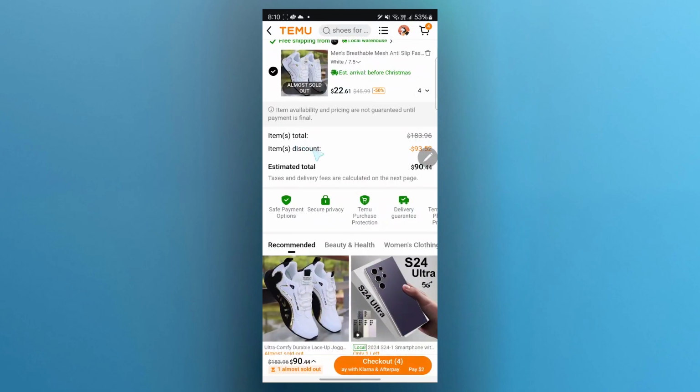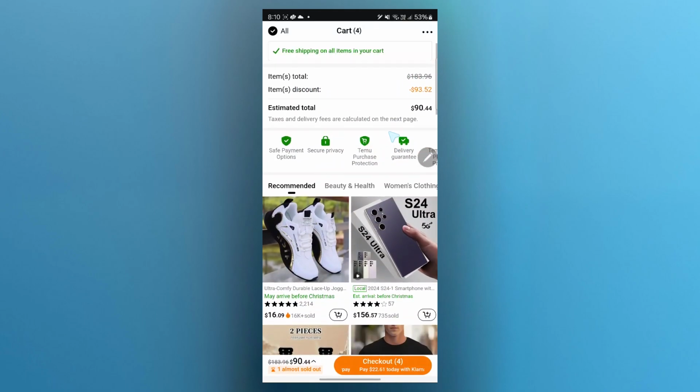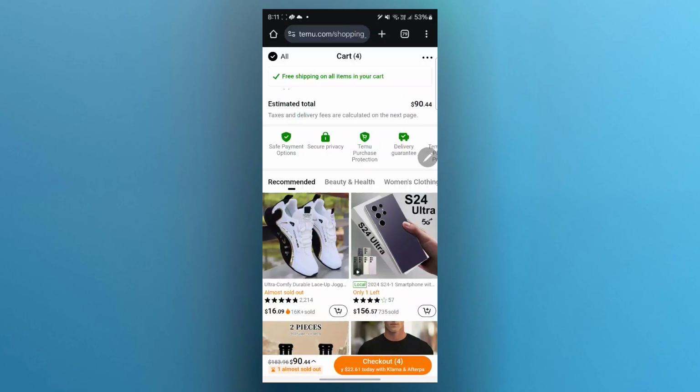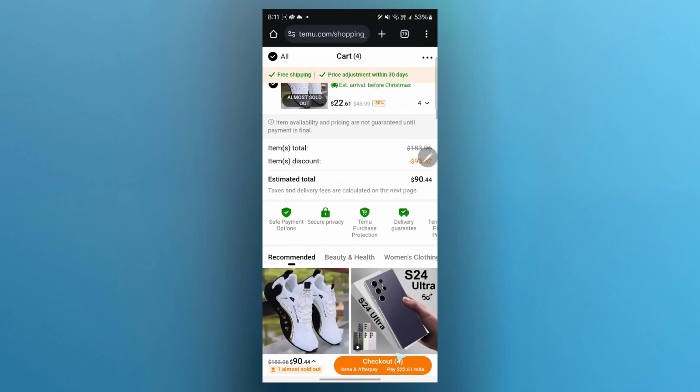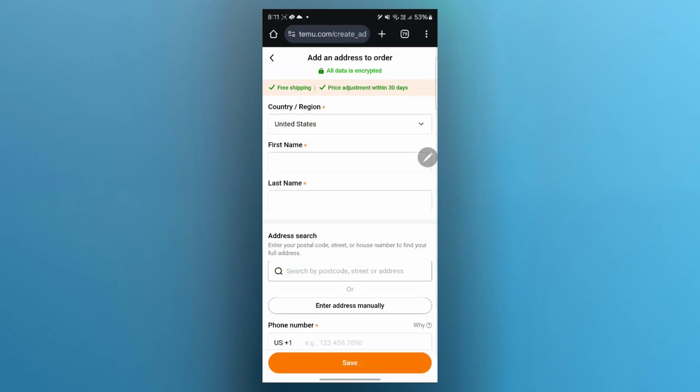Here, you can see the item total available here. The discount that will be applied will be shown here and the estimated total will be shown here. Also, taxes and delivery fee will be calculated on the next page. Now, you'll have to simply click on the checkout option at the bottom right.